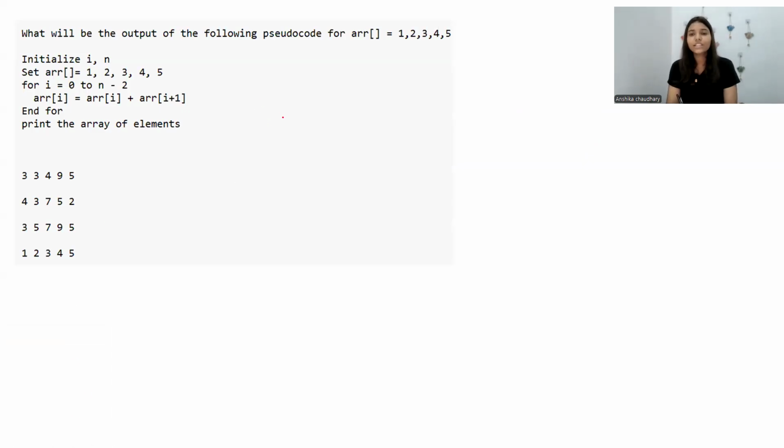Okay, so this question is based on array traversal. Basically, it's quite simple. What will be the output of the following pseudocode for array 1, 2, 3, 4, 5? So we have an array and we have 5 elements in it. If we have 5 elements, the array size will also be 5, right? So we have to initialize I and N. Then set array to 1, 2, 3, 4, 5. Okay, so we have our array, and in that array we have 1, 2, 3, 4, 5.